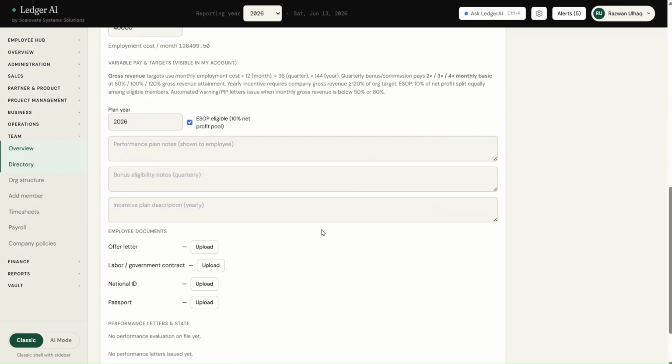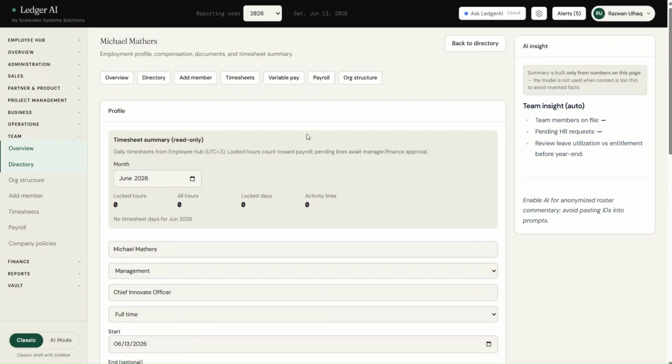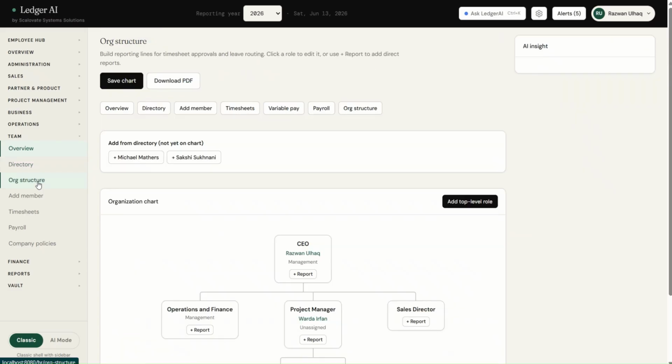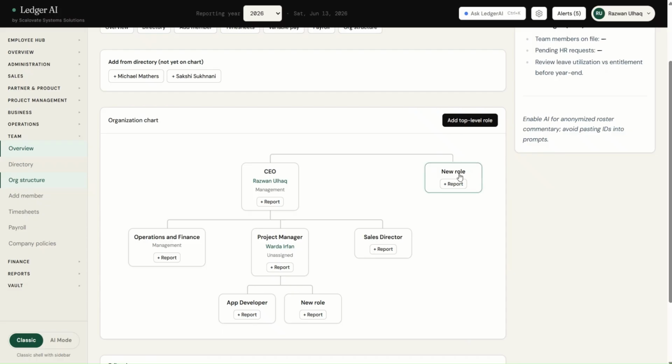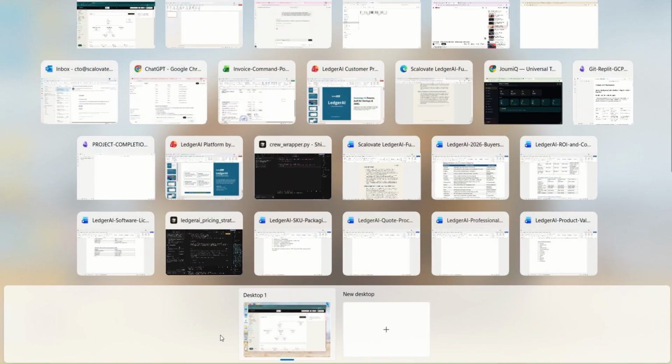So this is their overall summary. Now, if you go back to the org structure, I would say, okay, fine. So Michael needs to be added to the org chart now. So it's have top level role, new role. You click that, you get it here.